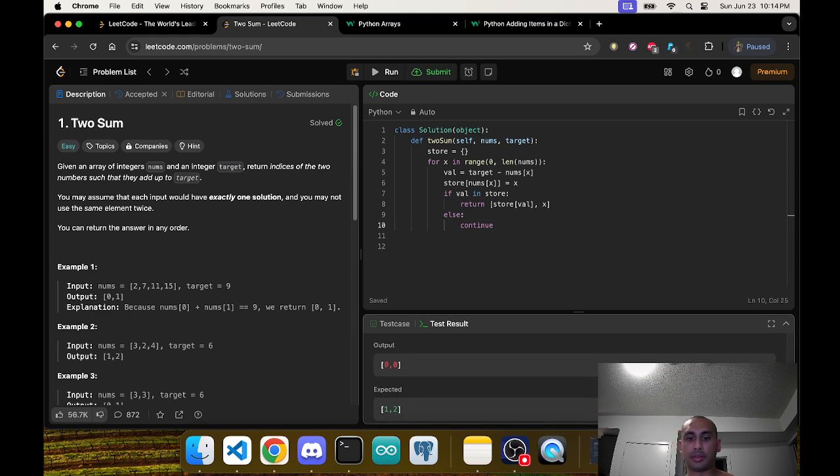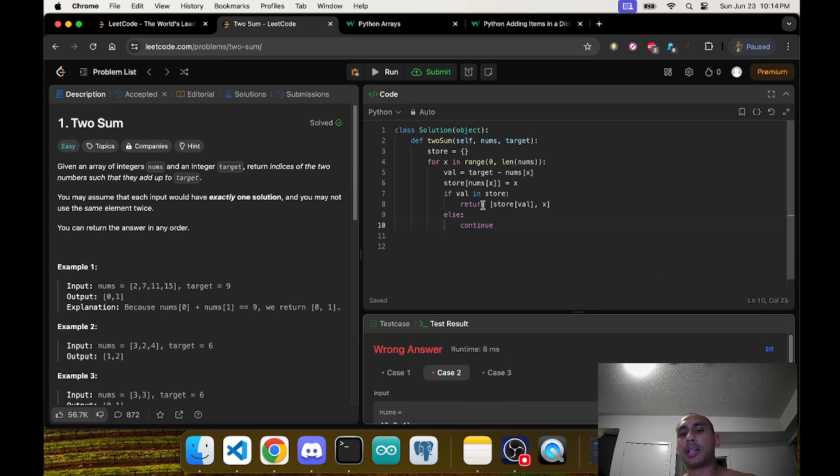Why doesn't this work? 0, 0. Oh, because I can't use the same index. If value is in stores and store val, which gives me the index, is different than x, is not equal to x, this should solve it. Then return this.